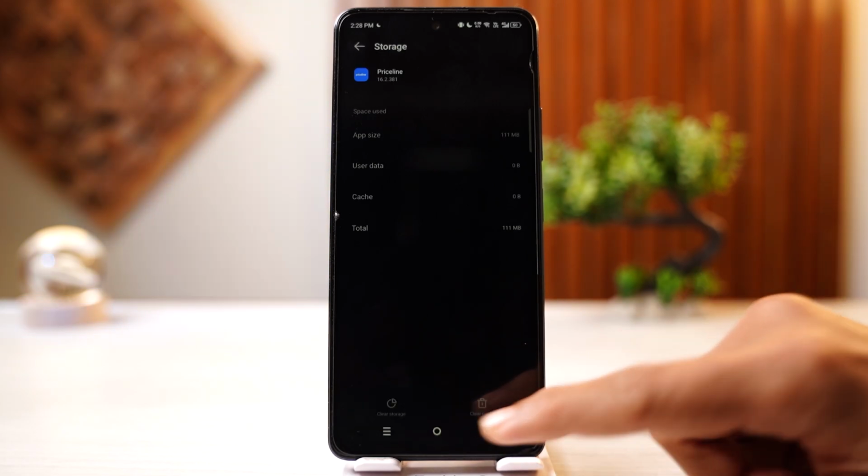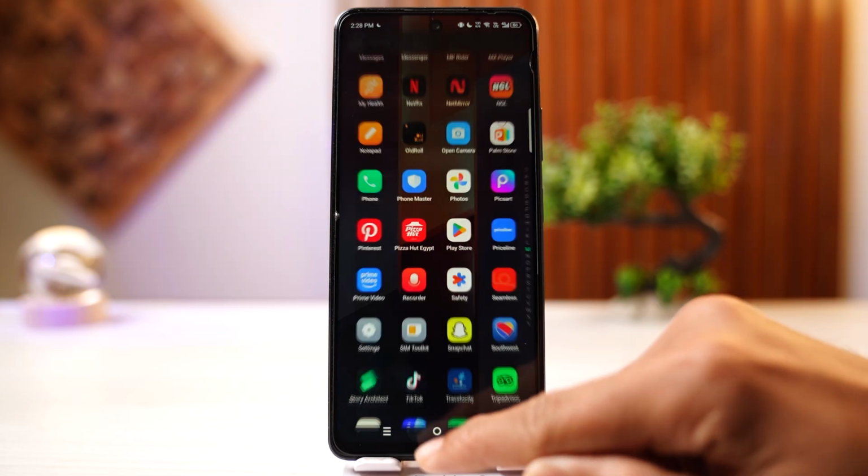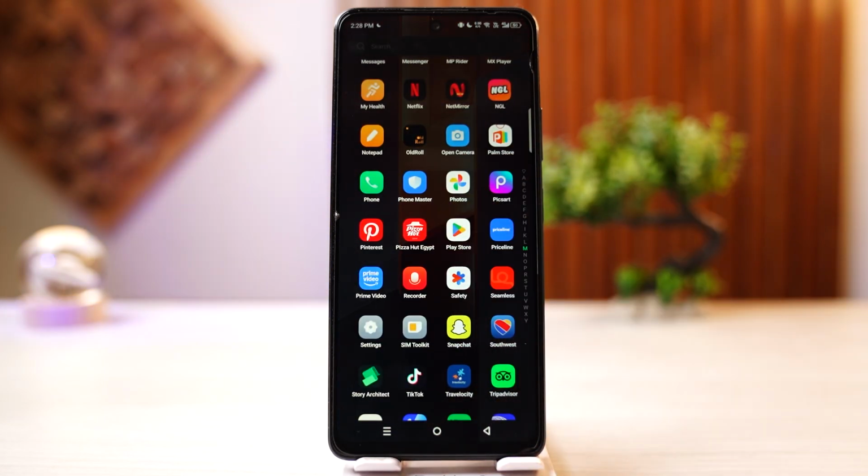By clicking on Clear Cache, you'll be able to clear cache, and by clicking on Clear Storage, you'll be able to delete the files. And by doing so, the next time you open the application, you shouldn't be facing any problems regarding your login. However, if you're still facing any other kinds of problem with the application, you can simply restart your device once and open the app again.